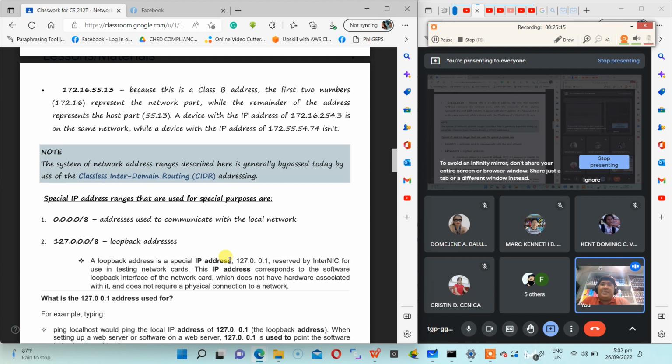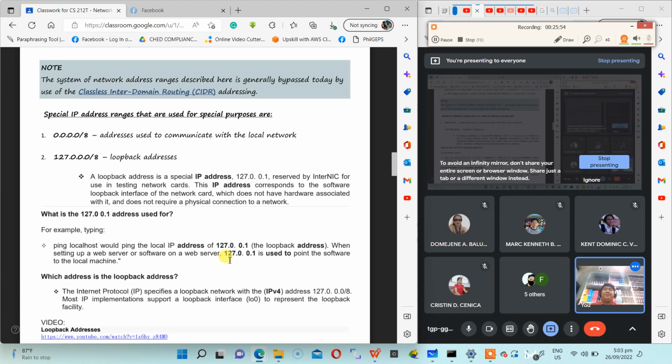There are special IP addresses, ranges that are used for special purposes. For example, 0.0.0.0/8. Meaning the first 8 bits are classless, since you manipulated them. These addresses are used to communicate with the local network. Our topic now is local networks, especially when you upload a website, it must be able to connect to its local host. So let's look here.